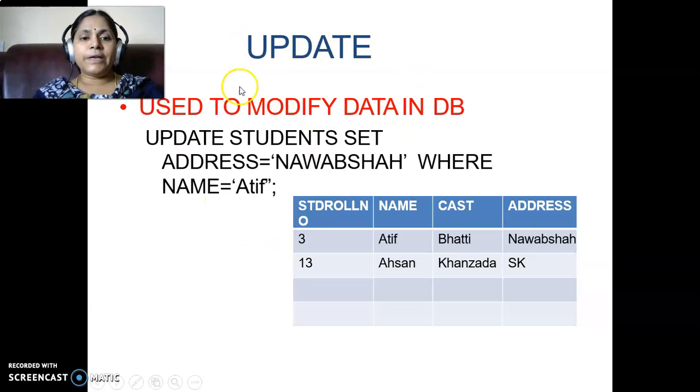Next one is update. Update is used to modify the data in the database. Suppose you want to modify the students' data, then I should use update. Suppose I want to modify the fields, then we should use alter table. That is the difference we should notice.